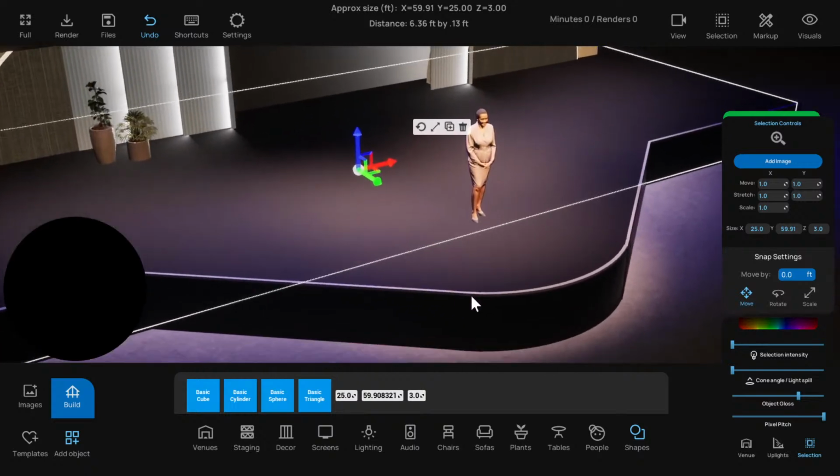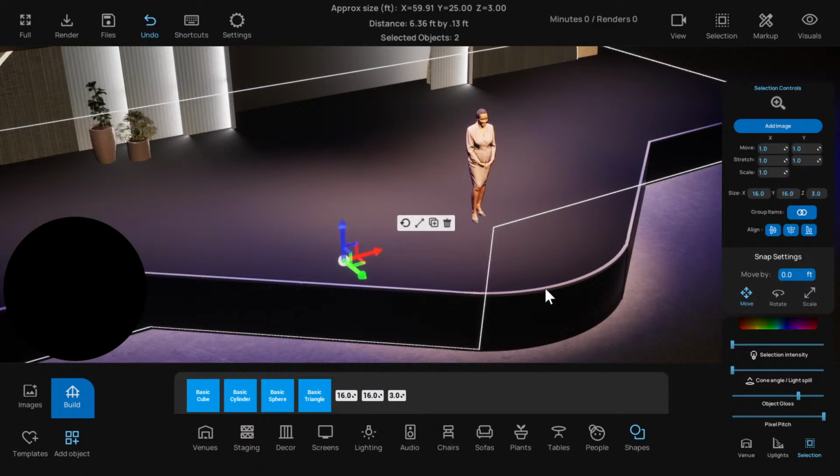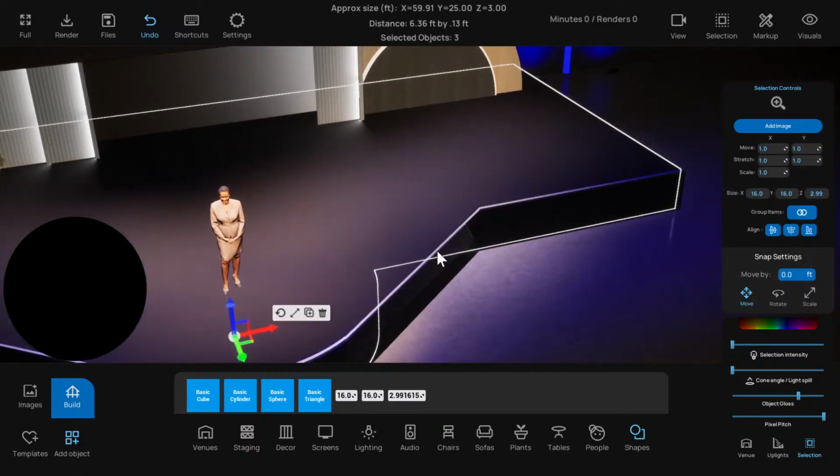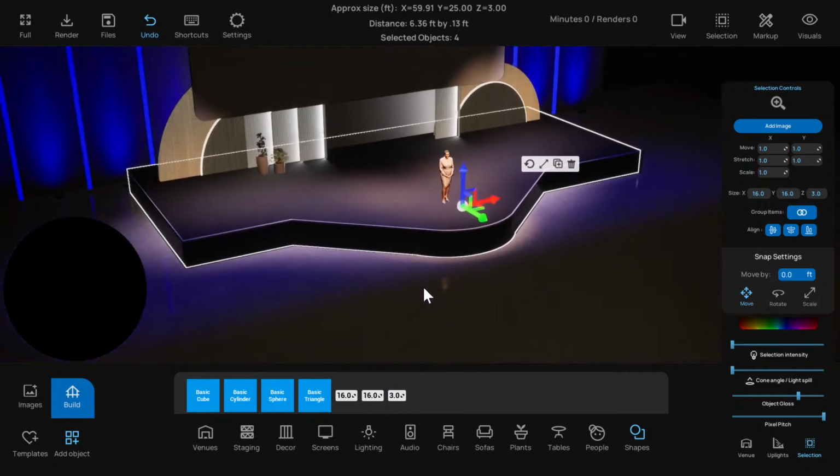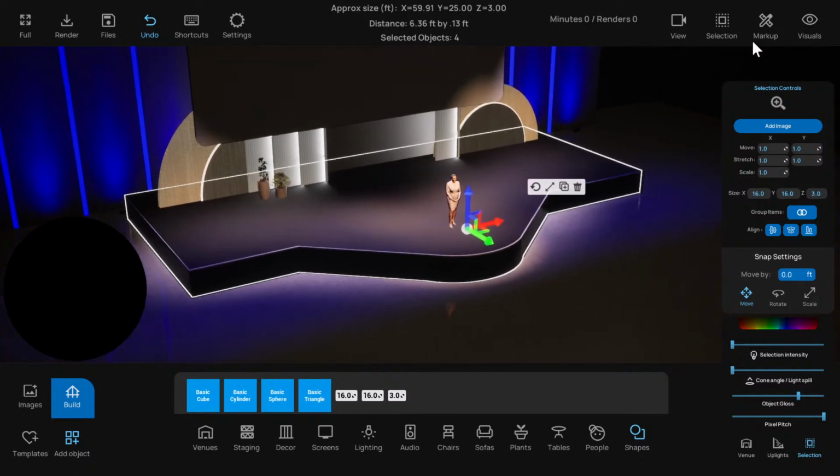Okay, so I'm going to select all these. It's kind of hard to select them. And then I'm going to change the color, so it's kind of a glowing thing. And you could also, I don't know why I didn't do this earlier, but I should group them together.